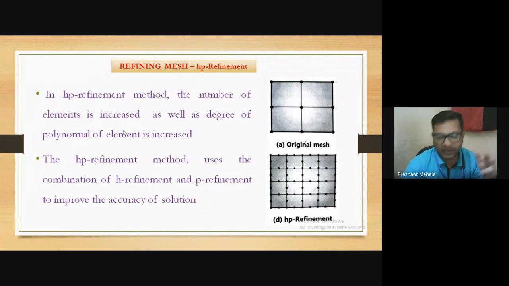Simple case, and therefore in HP refinement the advantages of both are going to be achieved. It depends on the element, it depends on the member, it depends on the analysis, which element or which refinement should be used.